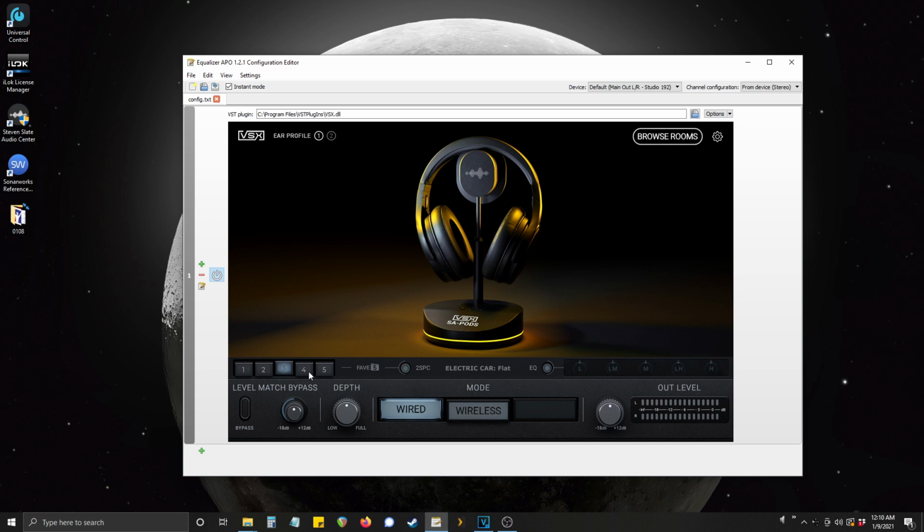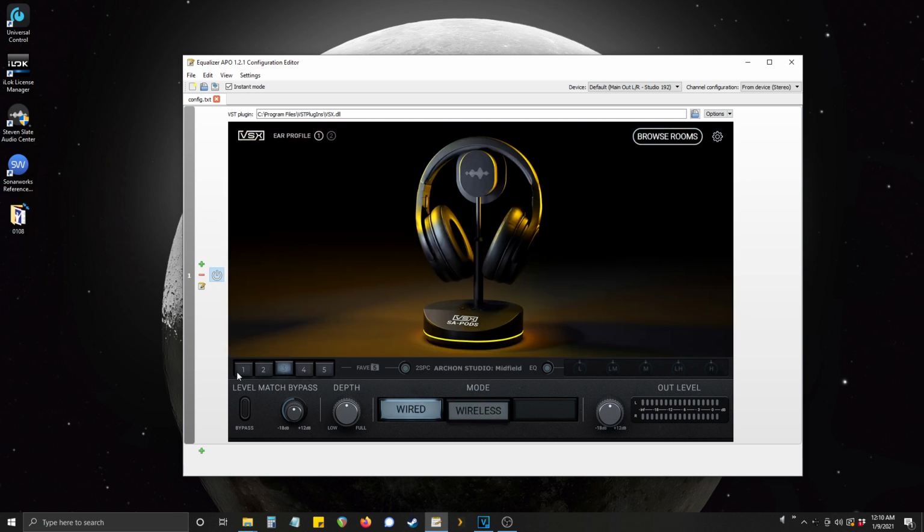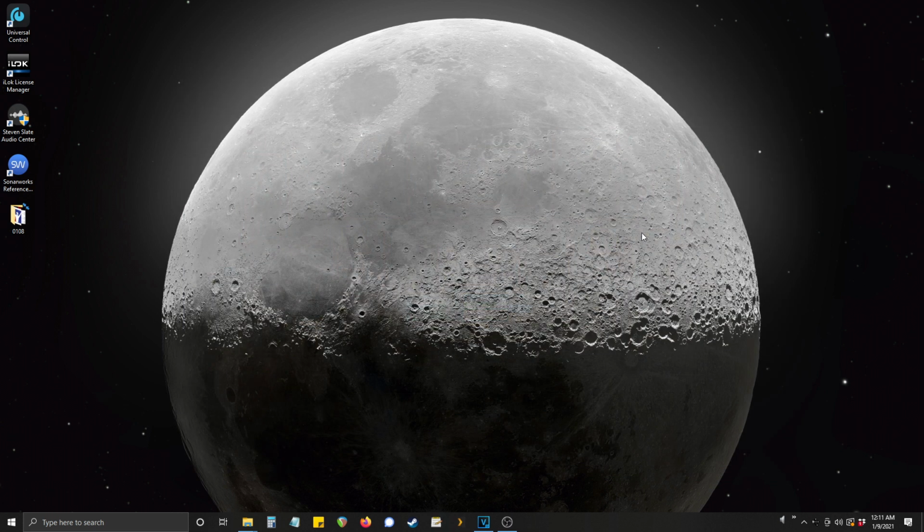You can change all your favorites here. You can even do new favorites, and then I do believe it shows up in the DAW. Maybe not, I'm not sure. But anyway, you can close this now, and it's still affecting the output. You don't have to have that open the whole time. Once you have it set, like say I always use Archon Mid, for example, I don't need to change it, so I just leave this closed.